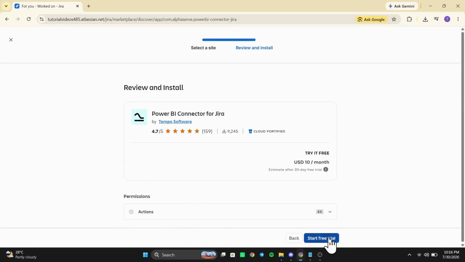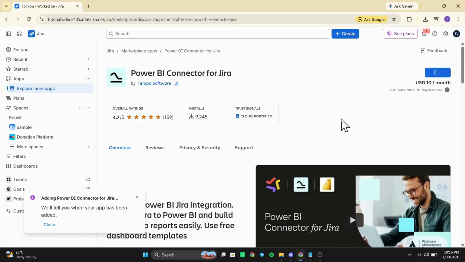In conclusion, you've learned how to create a Power BI dashboard for Jira, from accessing your dashboard to integrating the Power BI connector. By following these steps, you're now equipped to visualize your Jira data effectively.